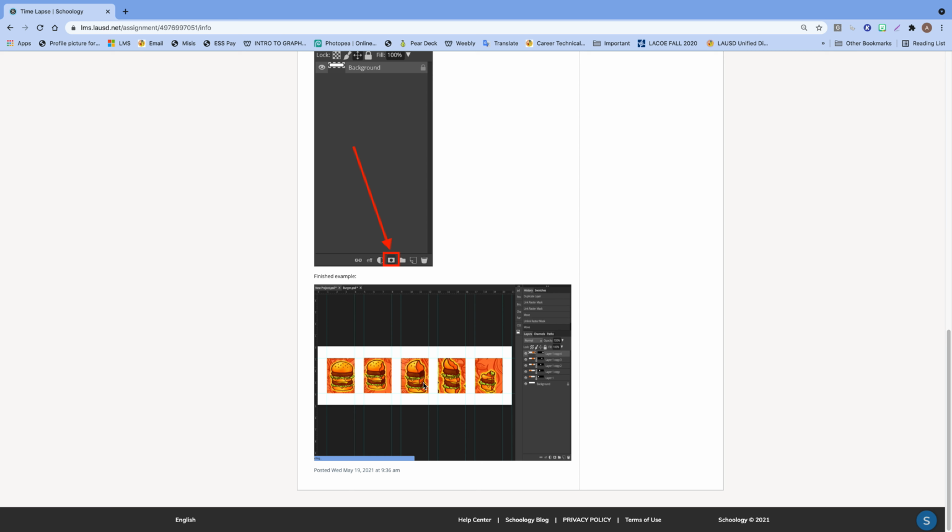Right, so this is the menu options, this is the button right here in the layers window, and this is what it's supposed to look like when we finish, right? So this is the sequence of events, right? The whole burger, it's being eaten slowly, and then at the end, right? So you guys are going to have something very similar to this, okay?